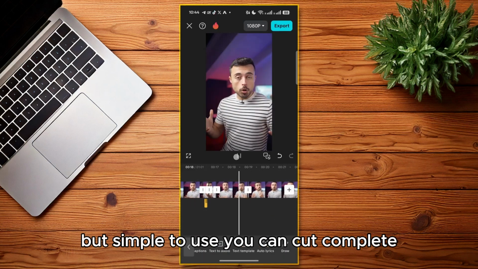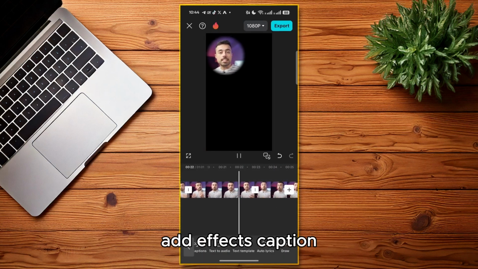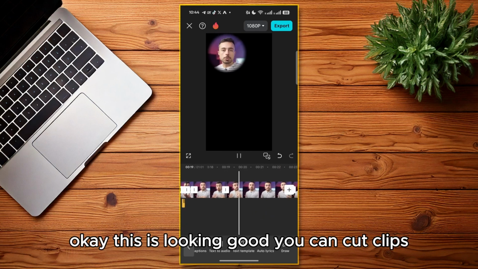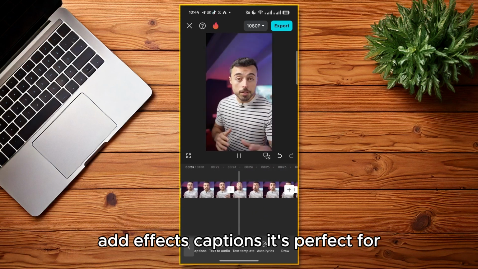You can cut clips, add effects, captions. Okay, this is looking good. You can cut clips, add effects, captions. It's perfect for beginners.